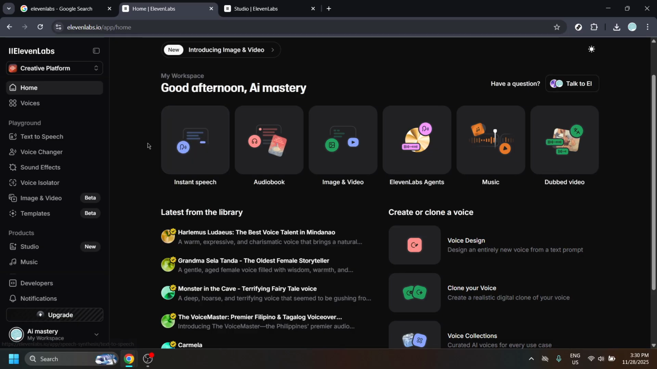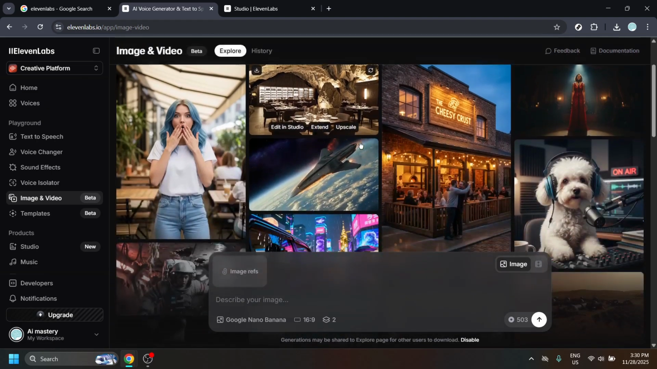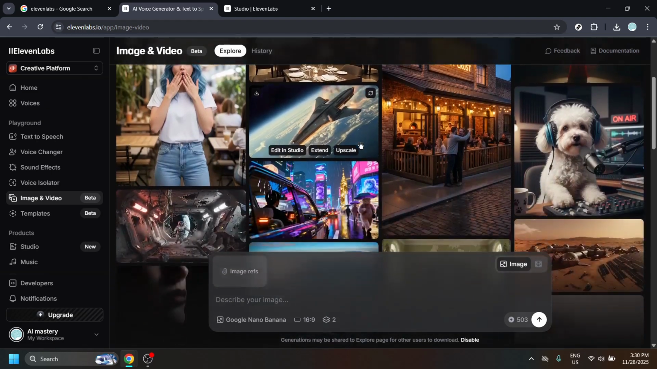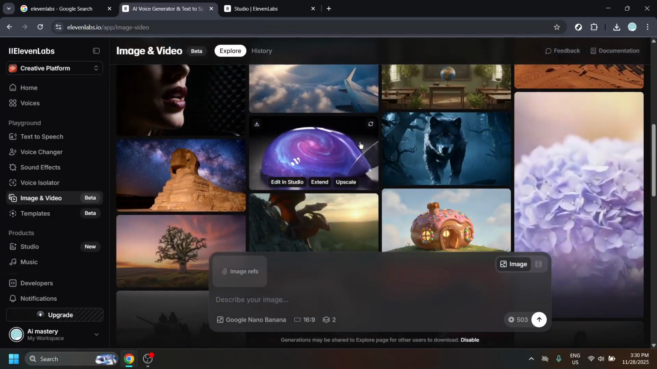Once you're on the homepage, locate the image and video section and click it. This is where you can create visuals powered by ElevenLabs. You'll see a clean workspace with a library of templates, a preview area, and controls for text, timing, and audio.